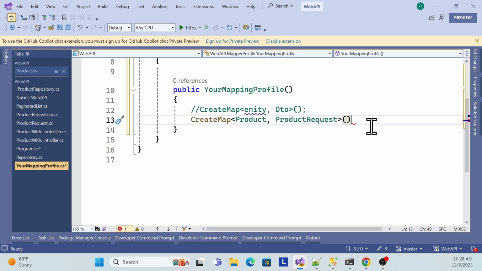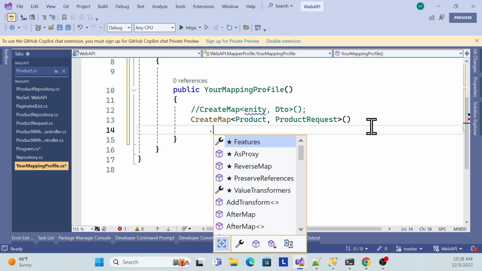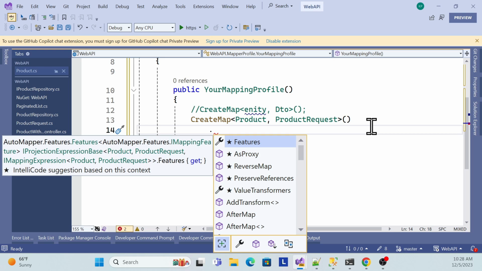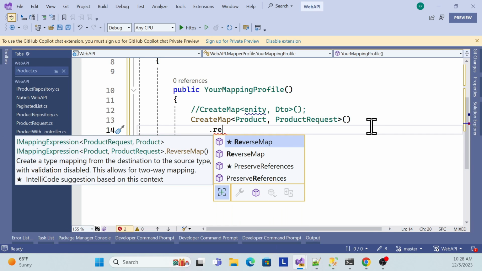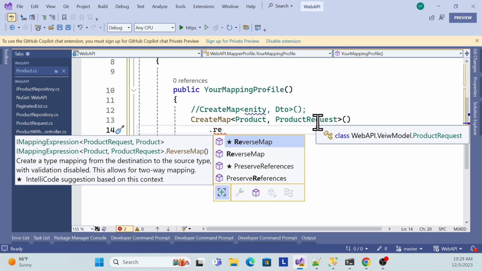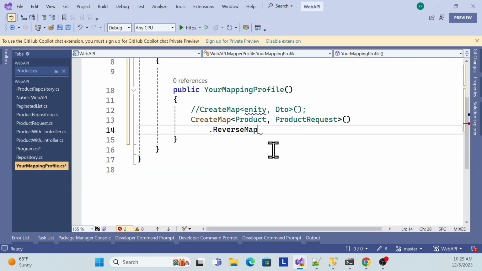And then there is one more option. There are many options, but I will tell you about this one: reverse map. So what is actually reverse map? Whatever the source and destination, it will map the source to the destination. But if I want to reverse it as well, like product request to entity, DTO to entity, then I can use reverse map and specify it here. That's it. So I can use it both ways, this way and this way as well. So this is done.